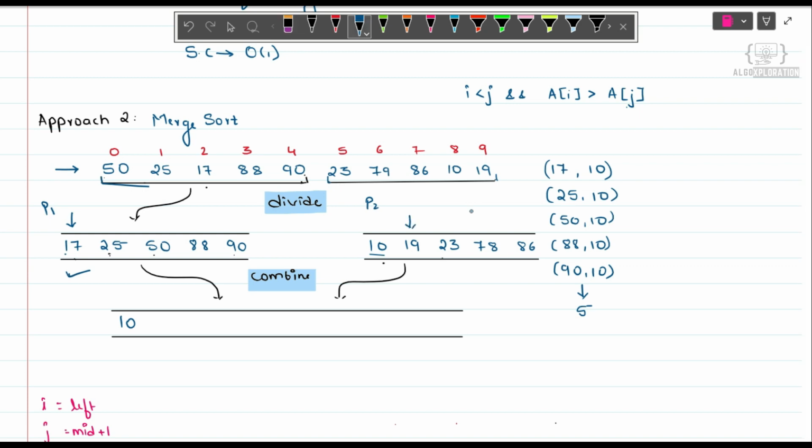Now 17 with 19. Here the condition doesn't match, so we will simply put 17 here and increment the pointer p1. Now 25 with 19. Here the condition is satisfied because 25 is greater than 19.